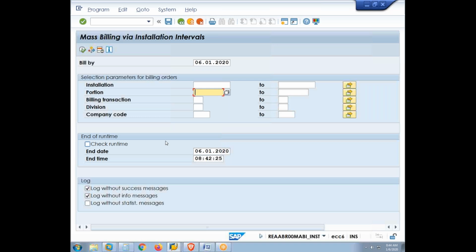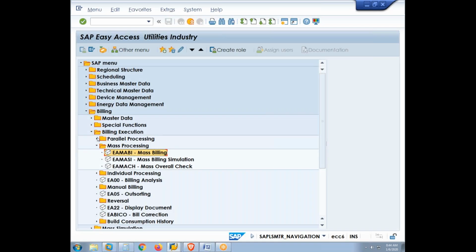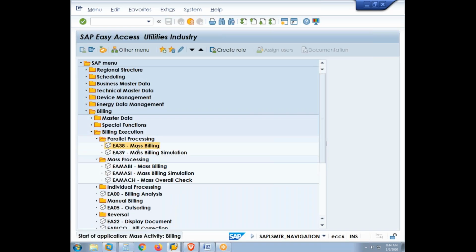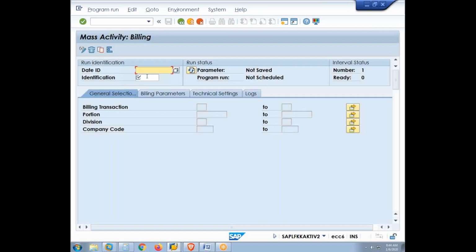Or you can also do parallel processing. It's only parameters you have to give. If you go to parallel processing, you have to give mass billing. You have to create an ID. We'll maintain a date ID, and for the date ID, we give an identification. Suppose the date ID is 1st of January 2020. We give the identification, and the same information they will copy in the next month. The only change is the date ID; the identification will remain the same, and they will fix this to happen in the mass billing process in the background.